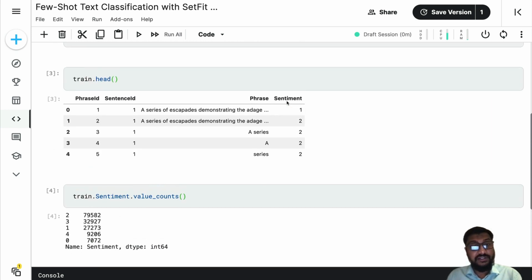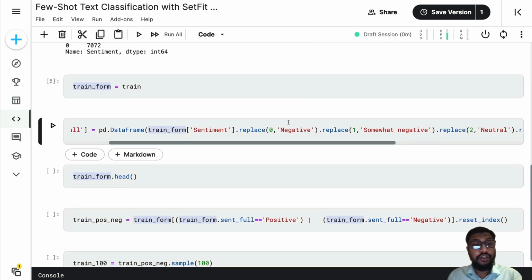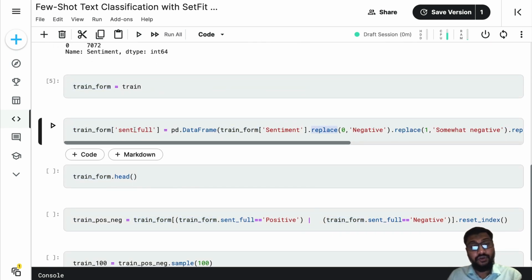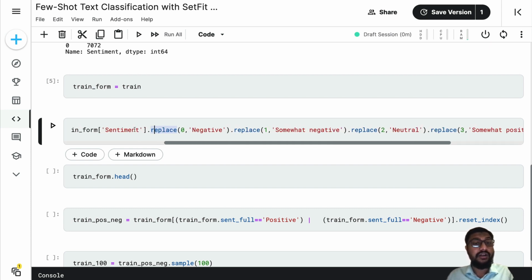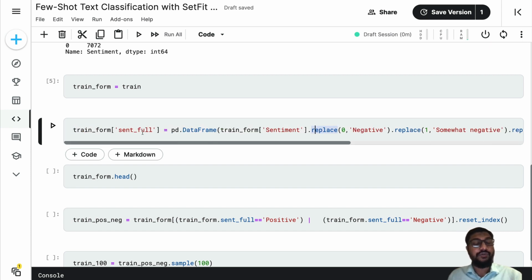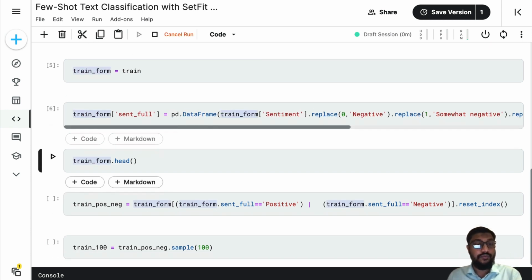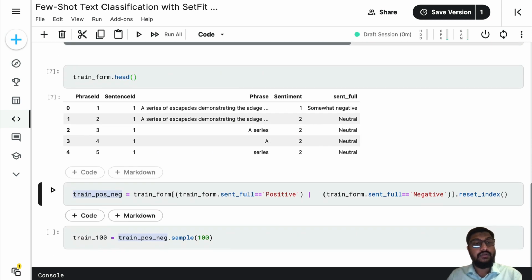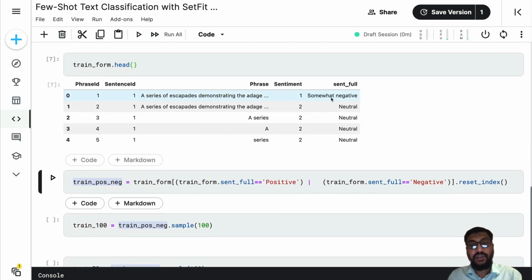We're going to use the existing column sentiment, and then we're going to create a new column called sent_full, just to say that it's a full form, and then we're going to label it from negative, somewhat negative, neutral, somewhat positive. So we're going to go all the way from 0 to 4, and then we're going to assign it in the column called sent_full. Now when I take this train_form, you can see that we have sent_full and also sentiment, which is equally mapped from 0 to 4.